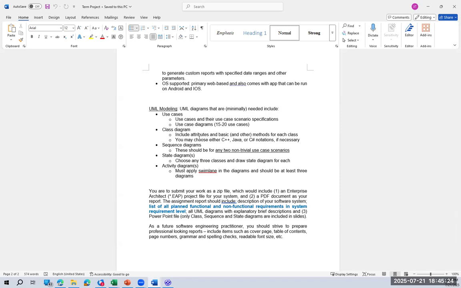And then you need to have... so it all starts with the use cases. All start with use cases. Let me show you something here.